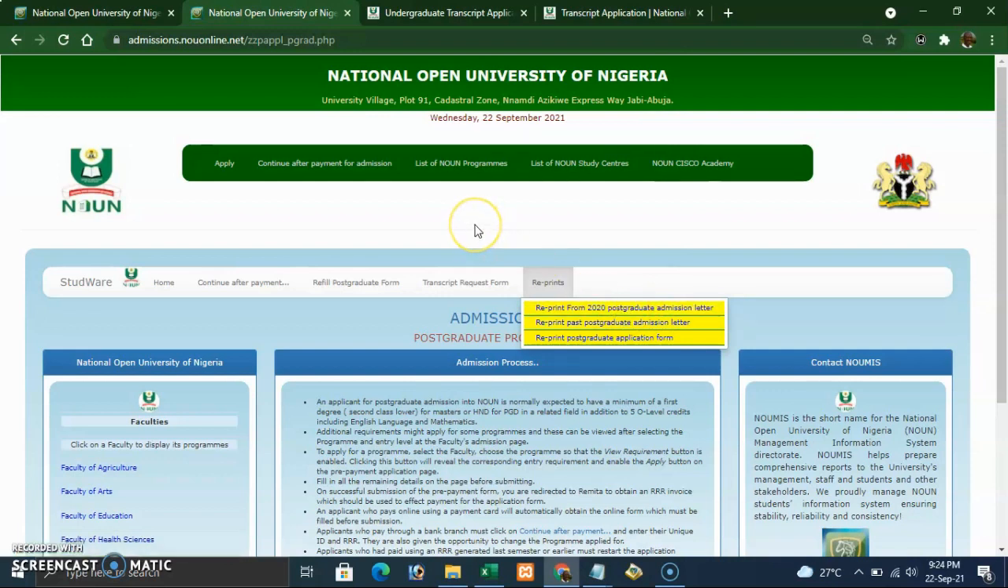So actually, these are basically for current semesters. Those that got admission newly, that's how it works. So that's it. You reprint your form and your admission letter.